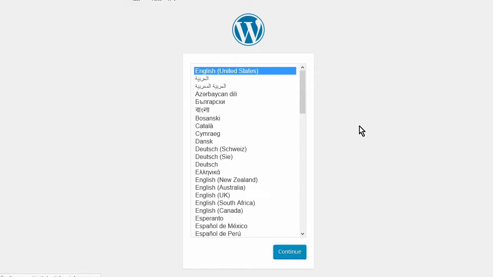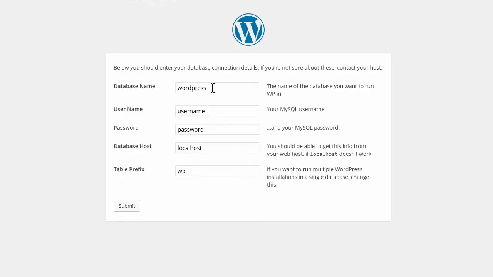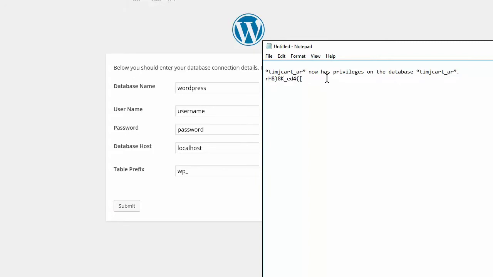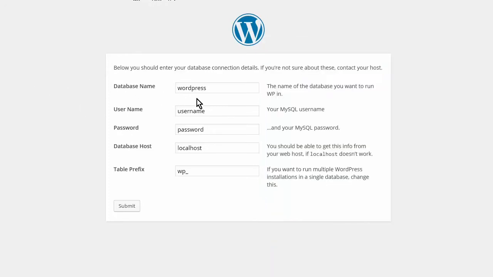So you select your language. Next is just telling you that you need your database name, database username, database password, our database host. So we've already got all of those and table prefix that we're going to choose. So let's click let's go. Okay, and then we just substitute our values in here. So we copy this down. We have the username here and the database over here. So it doesn't matter which one we picked in this case because I made them both the same. But if you didn't, then you're going to need to make sure you got those straight. Okay, so database and username, I made the same. Password.